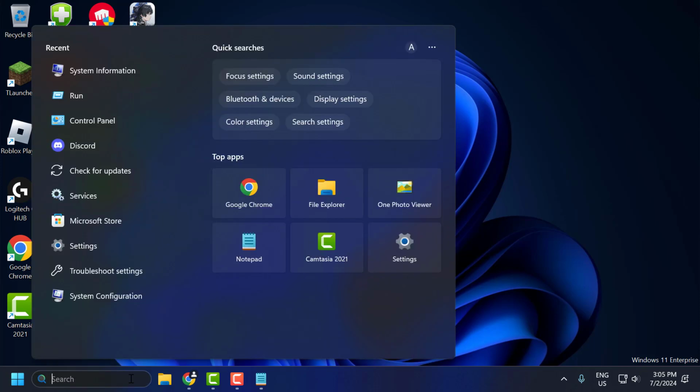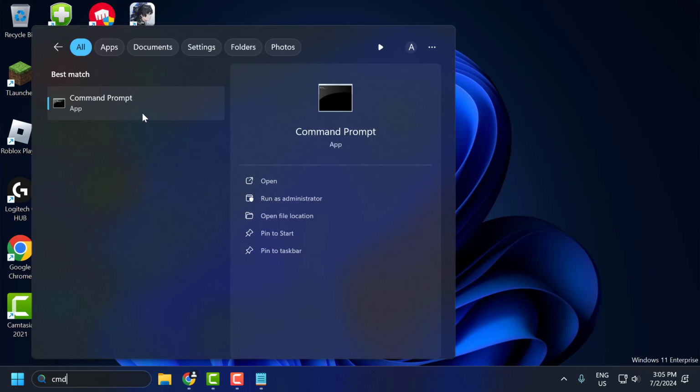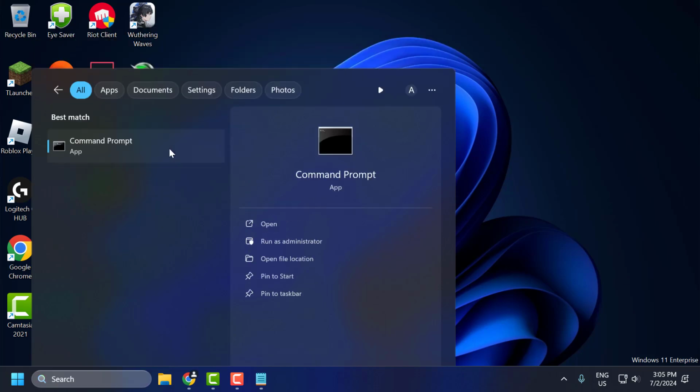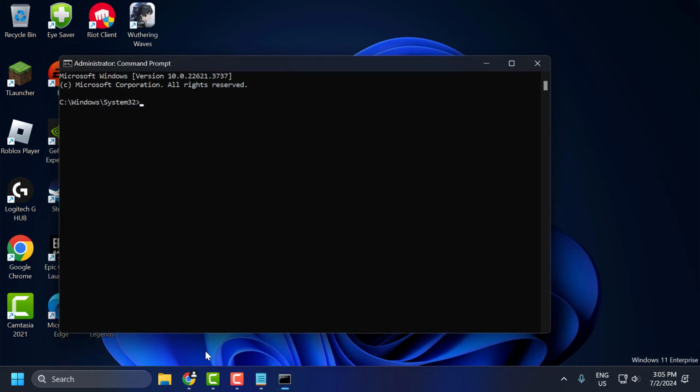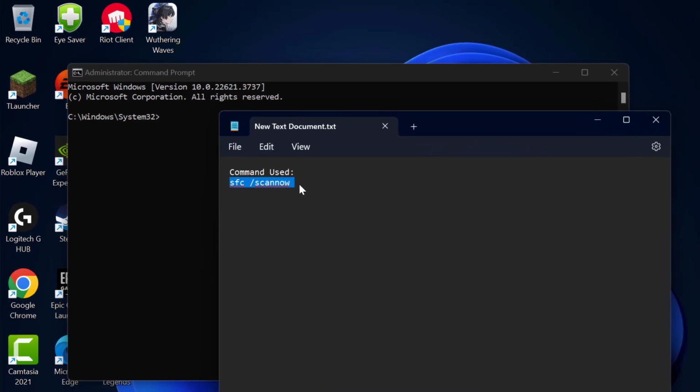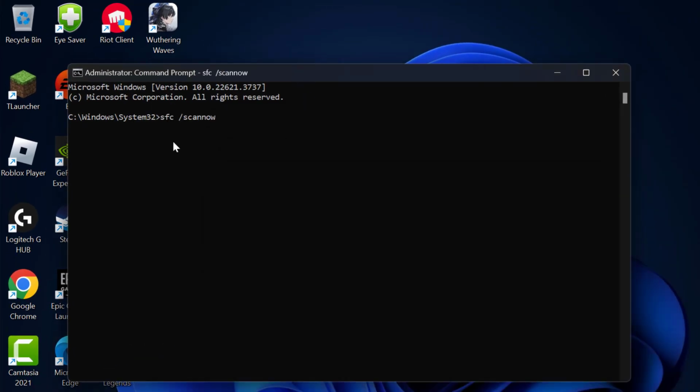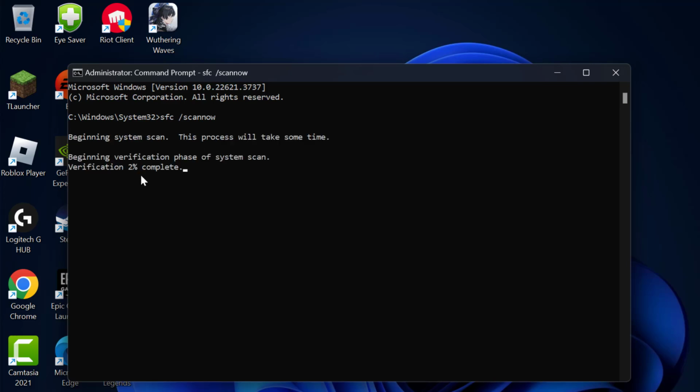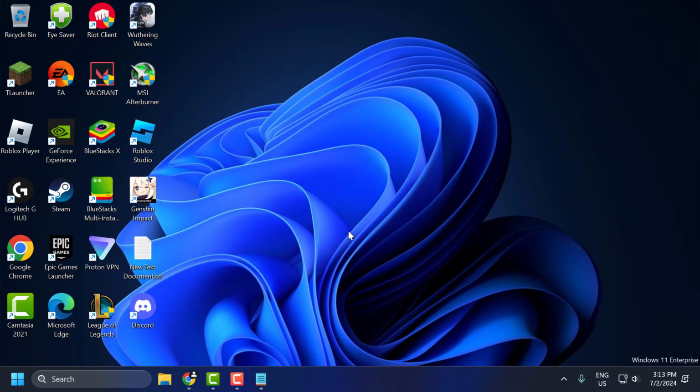Go to search menu and type cmd. Right click on the command prompt and select run as administrator and select yes. Now you just need to check my video description for the command used in my video, copy and paste it. Wait for this verification to get 100%. After it's 100% done, you just need to close stuff here and restart your PC.